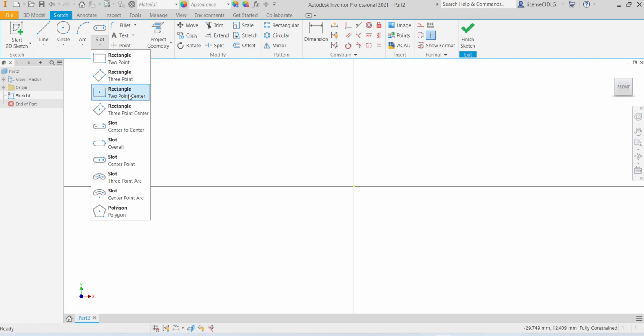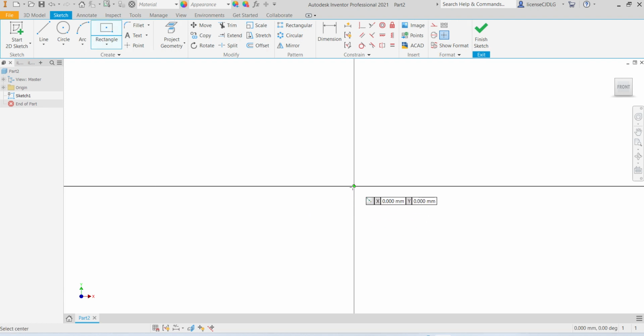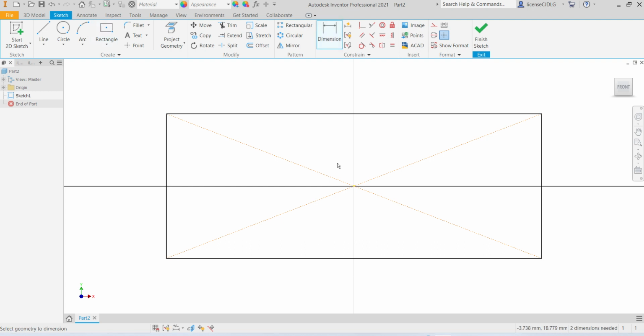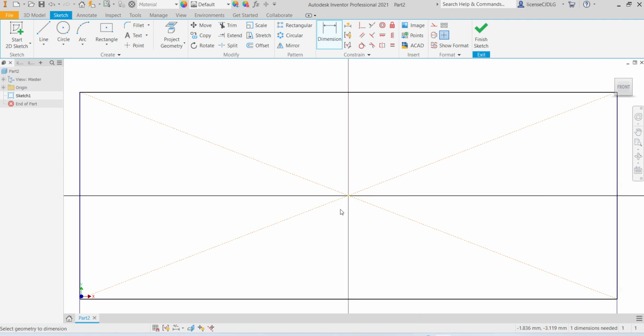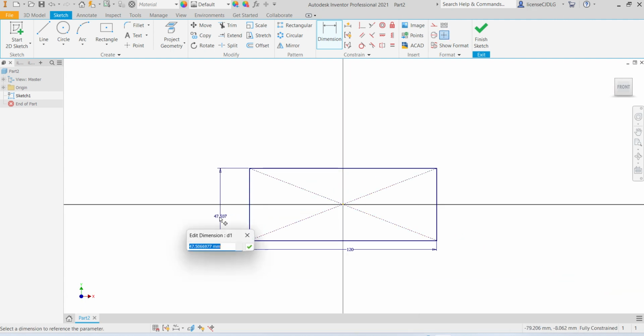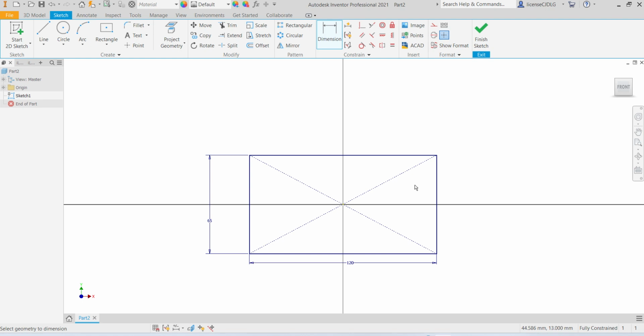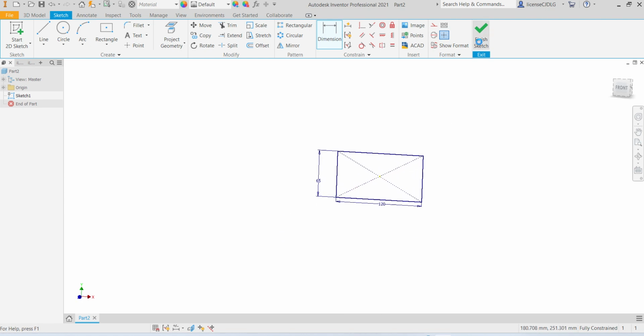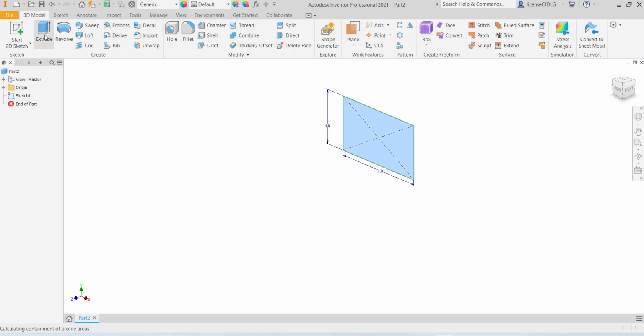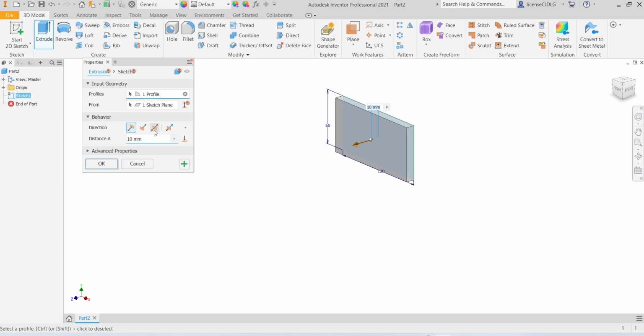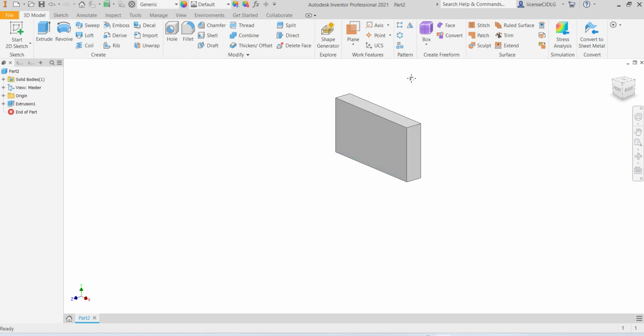here select center rectangle, give the dimension 120, this is 65 mm, finish sketch, extrude, select mid plane symmetric, give the dimension 20 mm, click OK. So the base has been created.